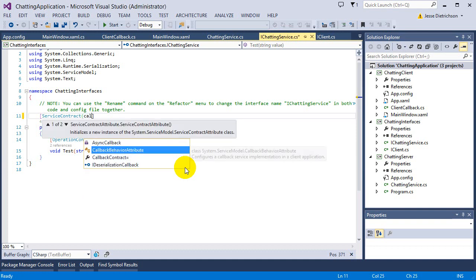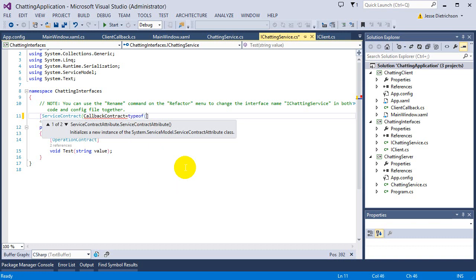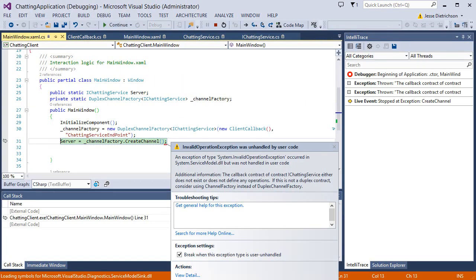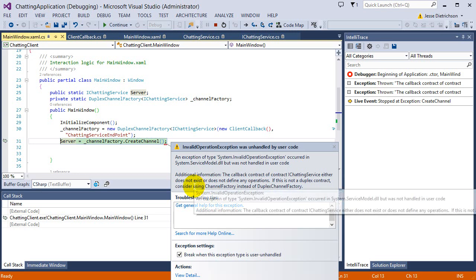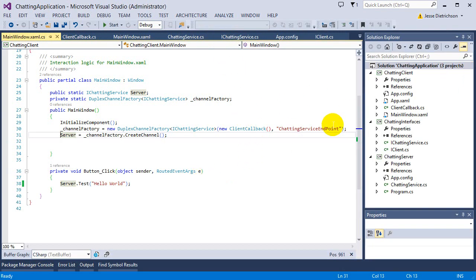So I'm going to say callback contract equals type of, what is it called? iClient. I think that's what it's looking for. So now let's try that. We still have another problem. The callback contract iChatting server either does not exist or does not define any operations. So it's saying that we must define one operation in our callback contract. So let's just do that.